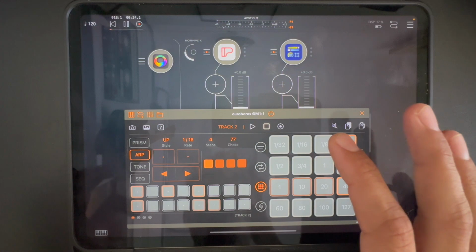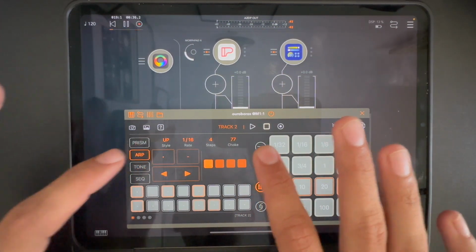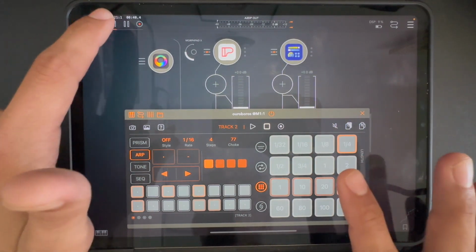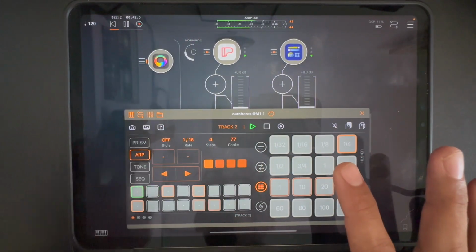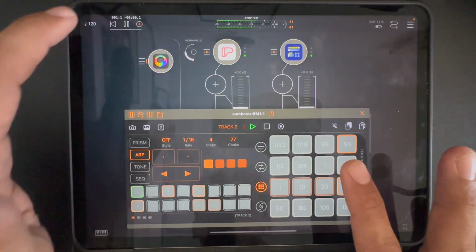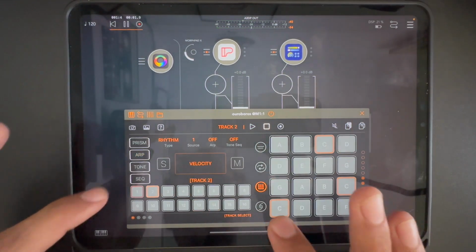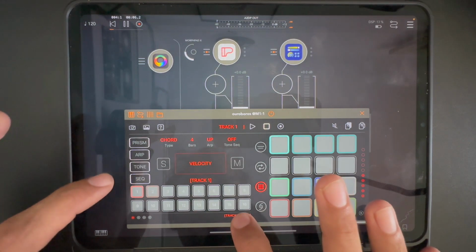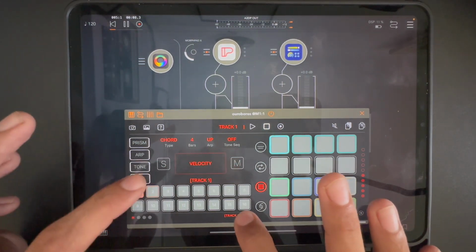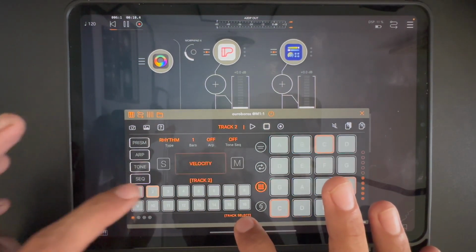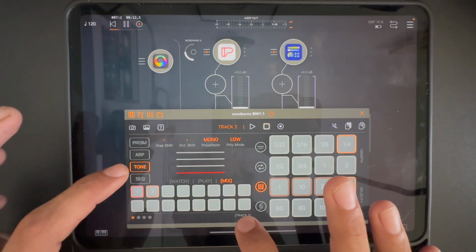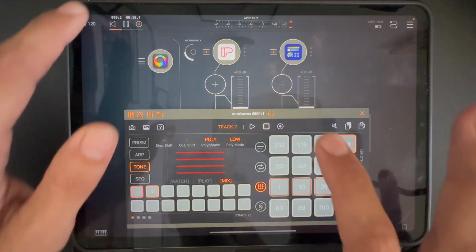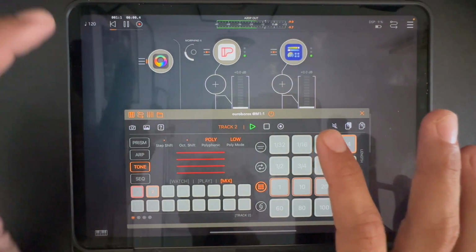I can go further and I can apply the ARP too, which I guess I already had running, which is why we weren't hearing the whole chord. So here, I'll show you that. Why? Oh, there we go. I'm like, you should be able to hear the whole chord. I must have set something up.